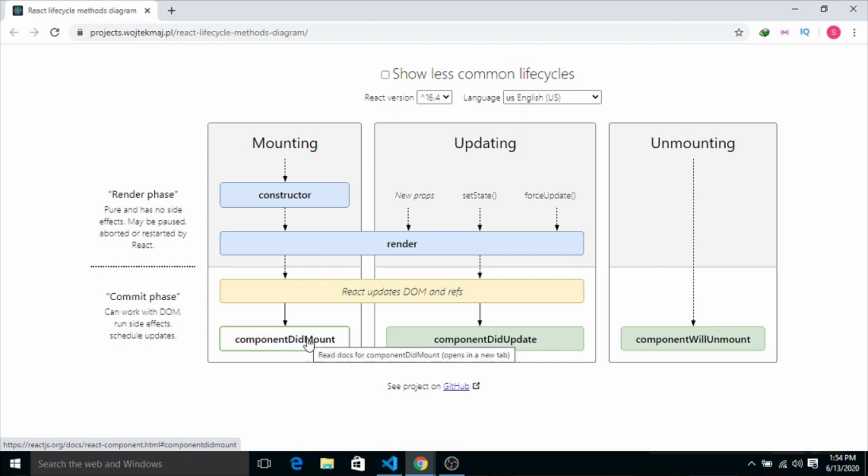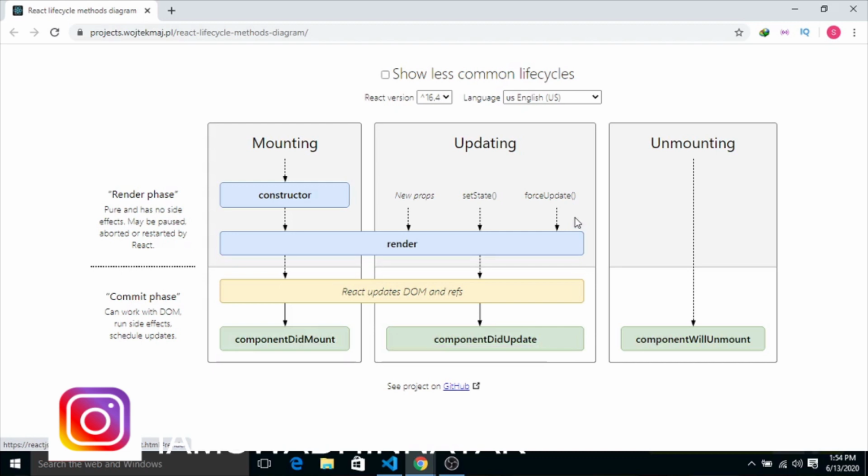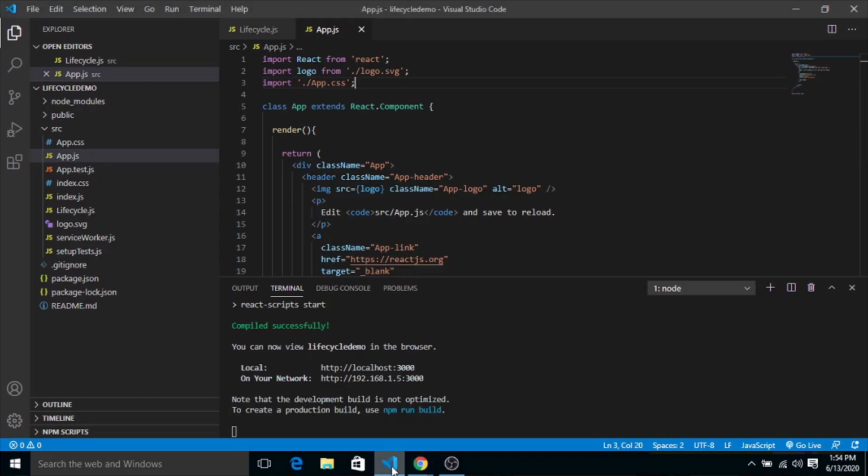So it is the correct place to make all the API-related calls. If you want to call an API and get something, you can use this method to do that. We'll see that in action. Basically, this method is called when our element is inserted into the DOM. Let me quickly go to VS Code and see that in action.